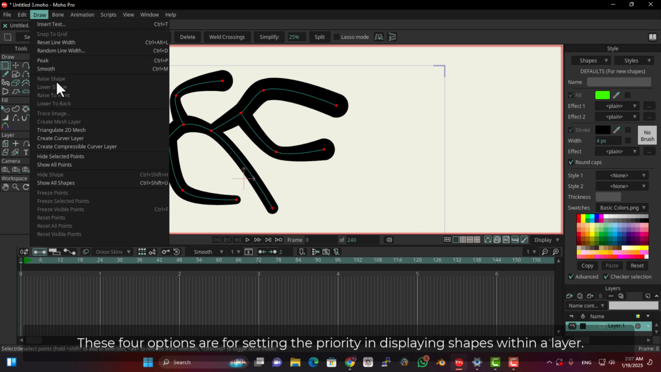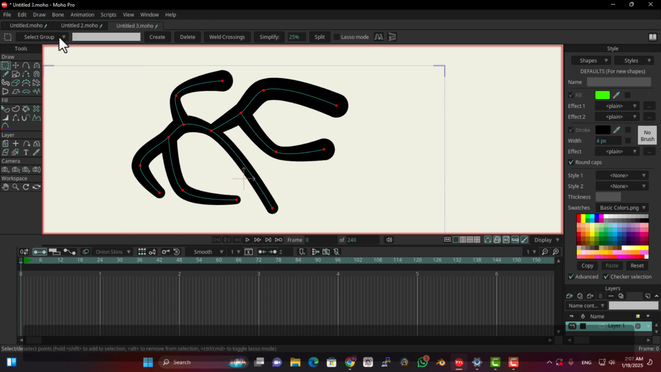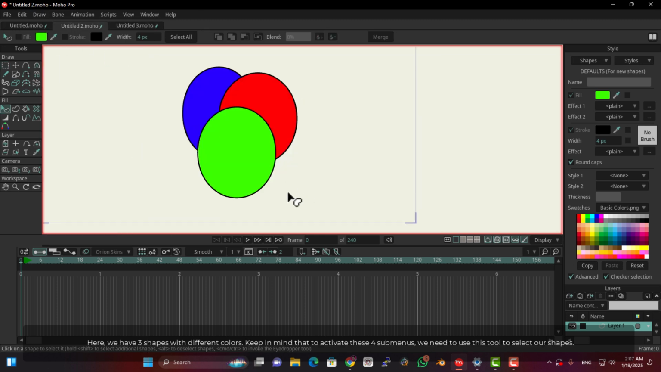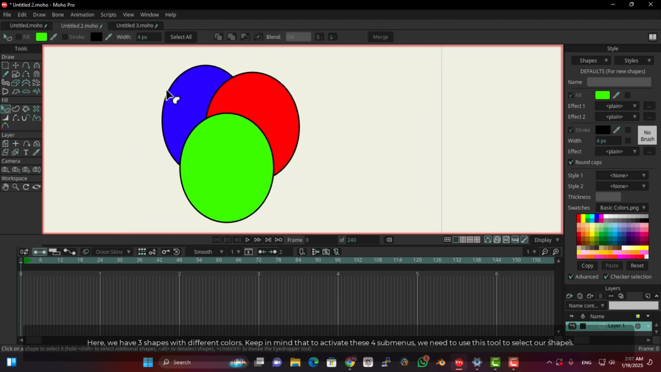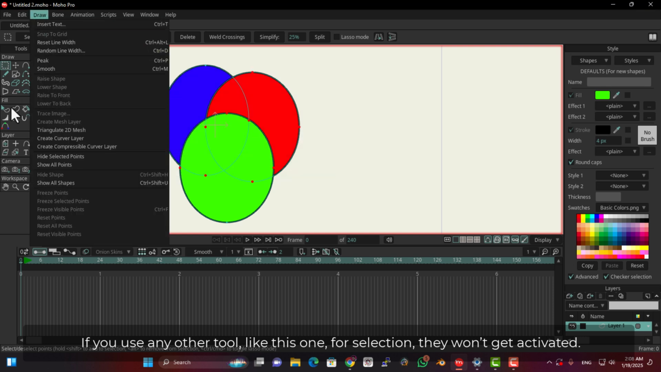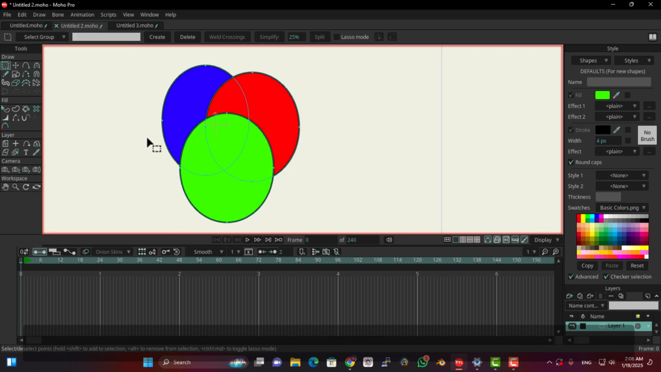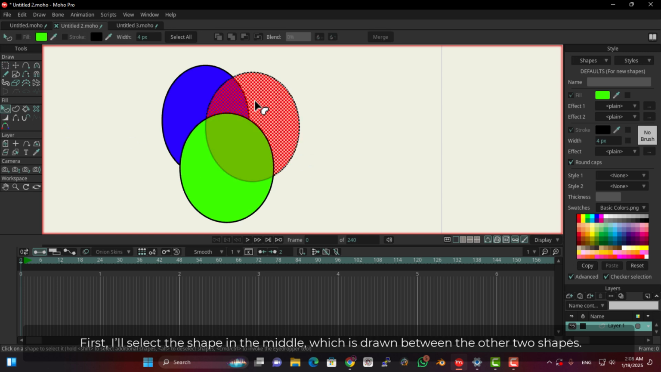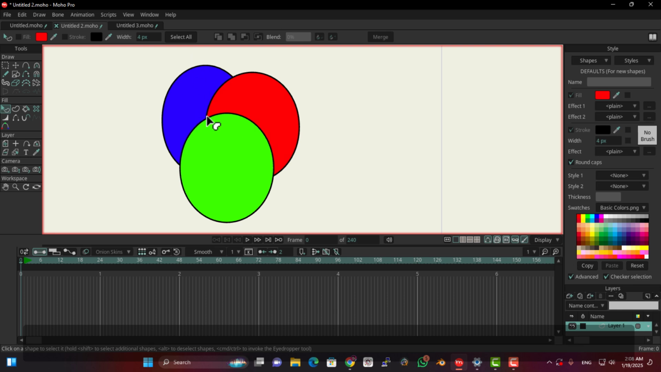These 4 options are for setting the priority and displaying shapes within a layer. Here we have 3 shapes with different colors. Keep in mind that to activate these 4 submenus, we need to use this tool to select our shapes. If you use any other tool like this one for selection, they won't get activated. First, I'll select the shape in the middle, which is drawn between the other 2 shapes.